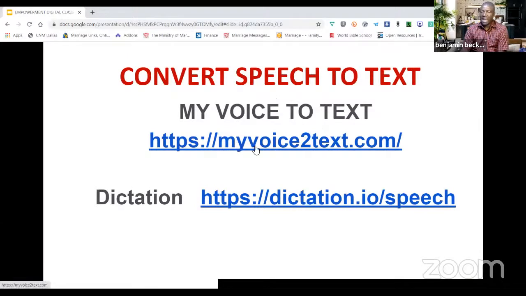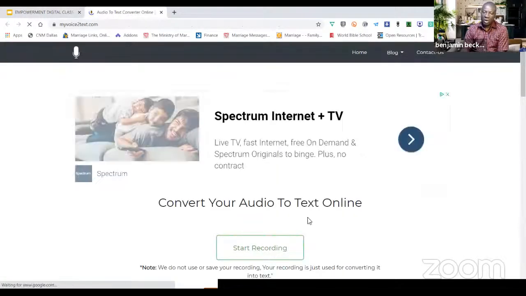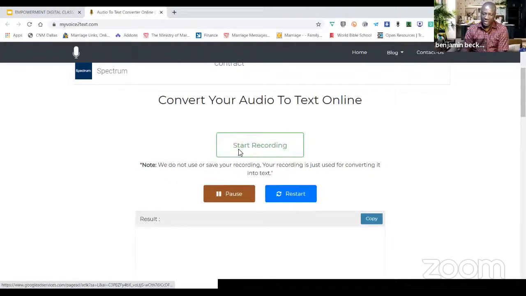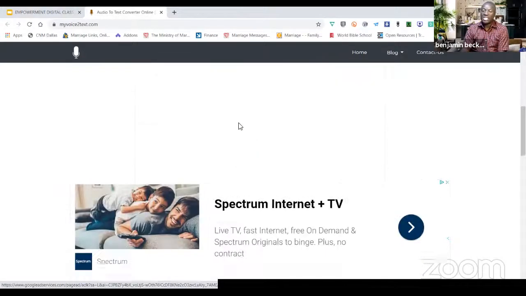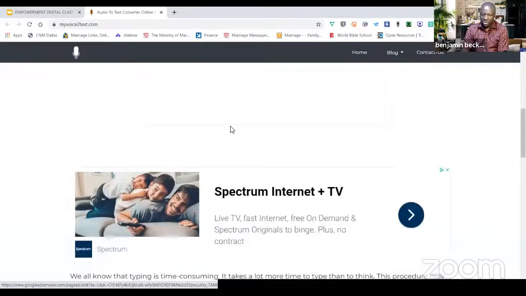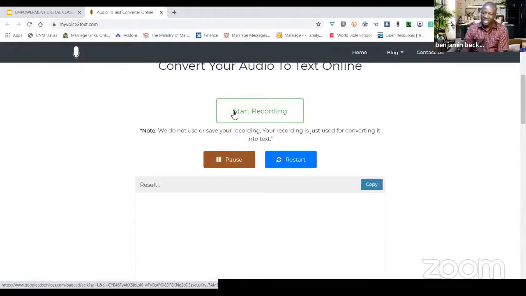The first one is myvoice2text.com. When you click on that or you visit it, it will bring you here. Now, what you can do here is that you can actually record and it will be doing its best to convert your voice into a text.